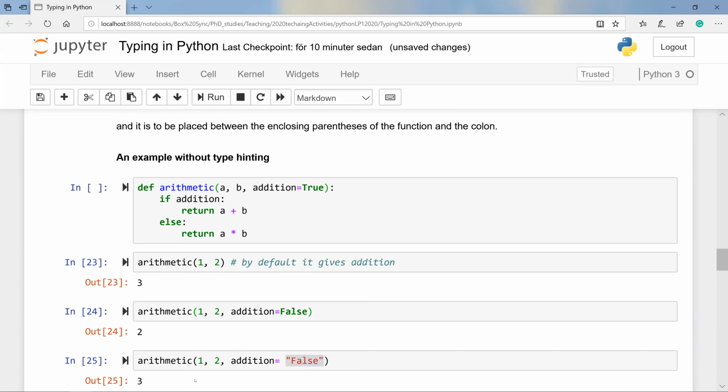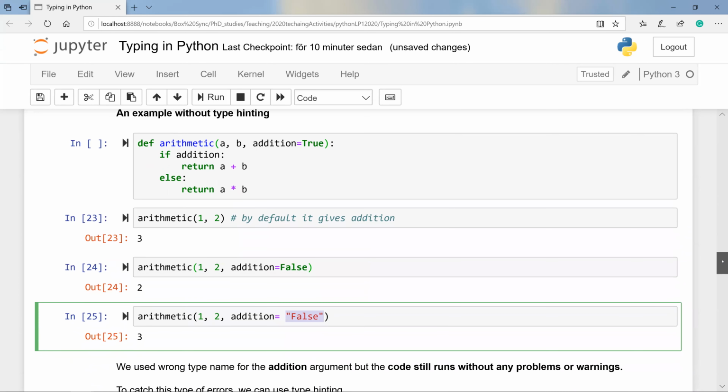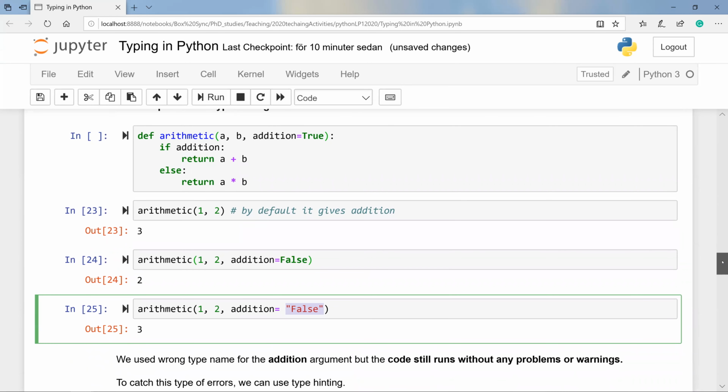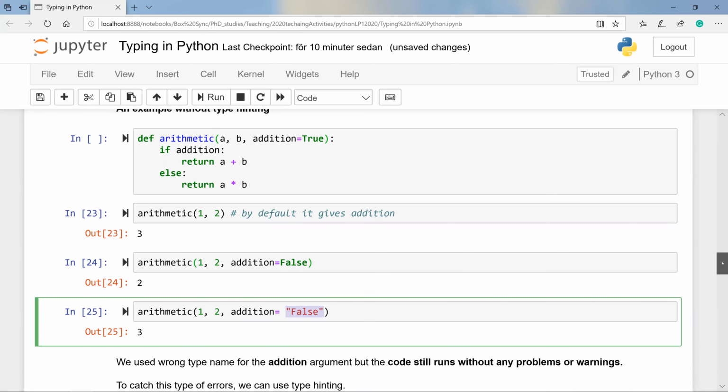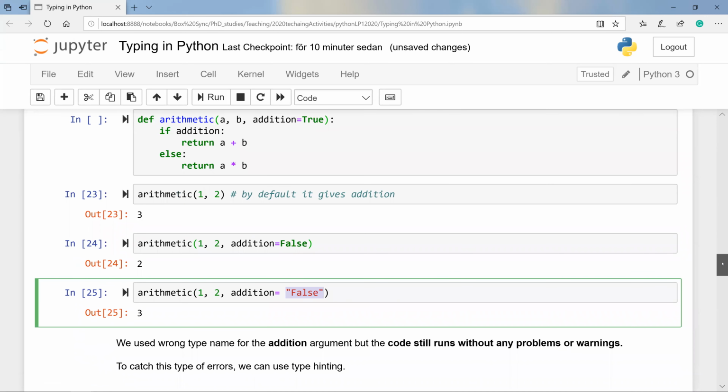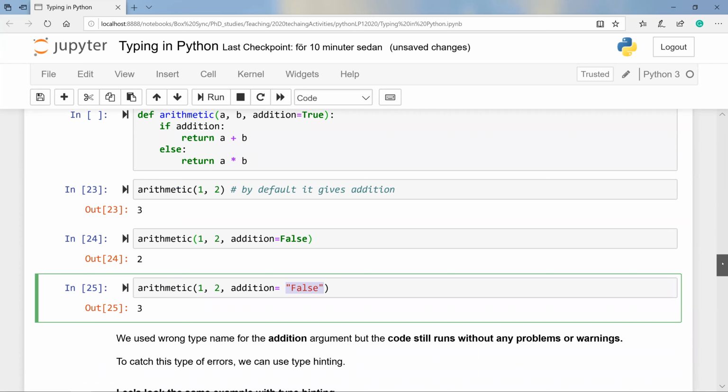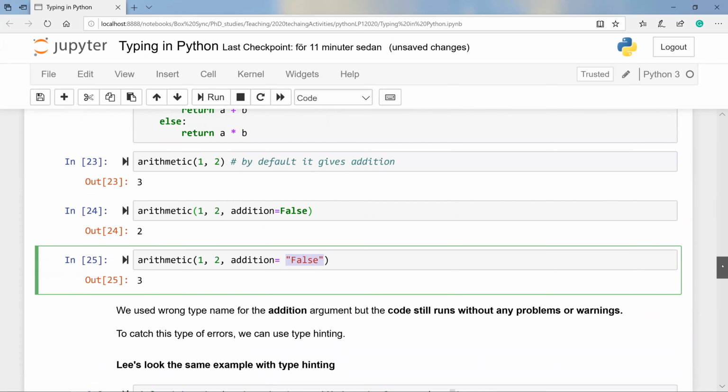Oh, I get 3. But actually it is wrong, right? Because of this. But at the same time, we are not getting any errors because it's just giving output as if it has no problem. So to catch this type of errors, we can use type hinting.